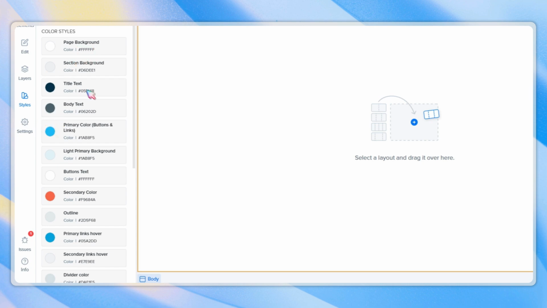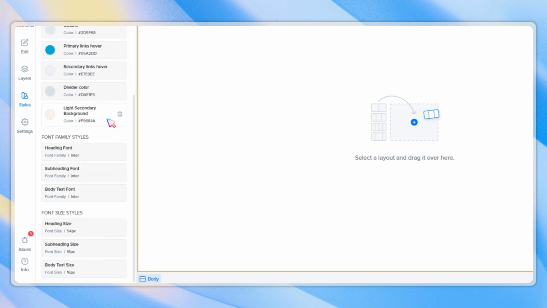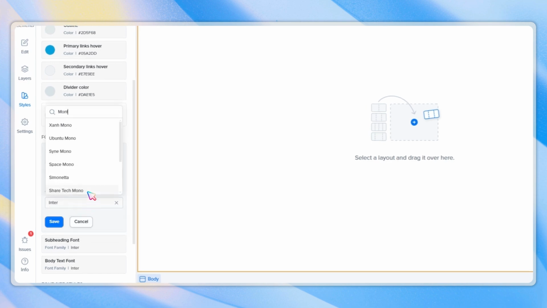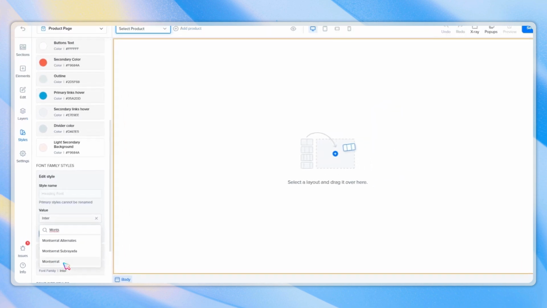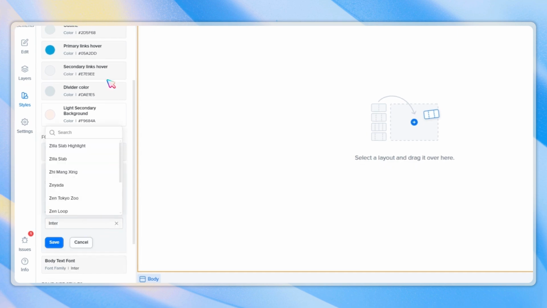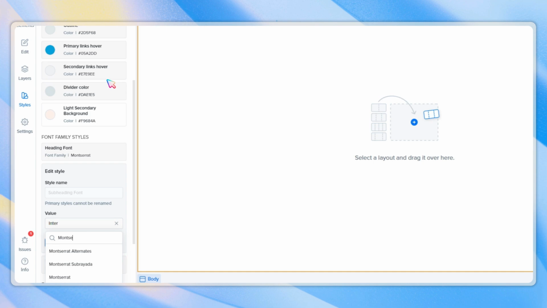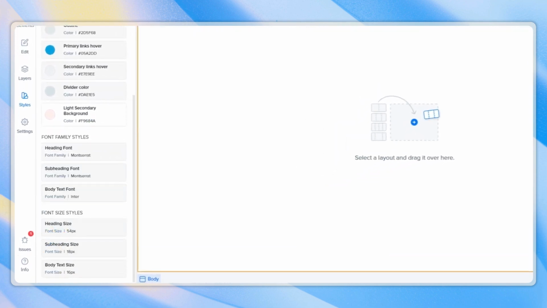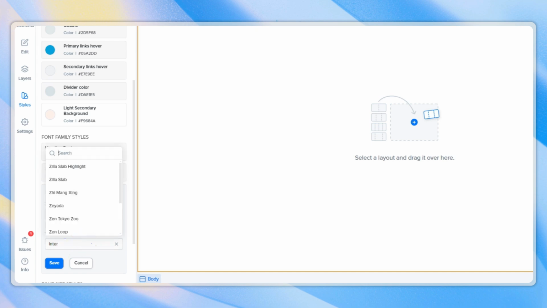So now that I have all my colors set, I'll go on next for font styles. For headings and subheadings, I'll use Montserrat, while the body text will be in DM Sans.